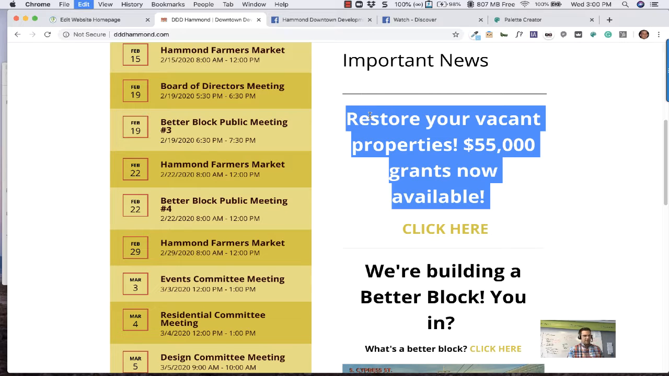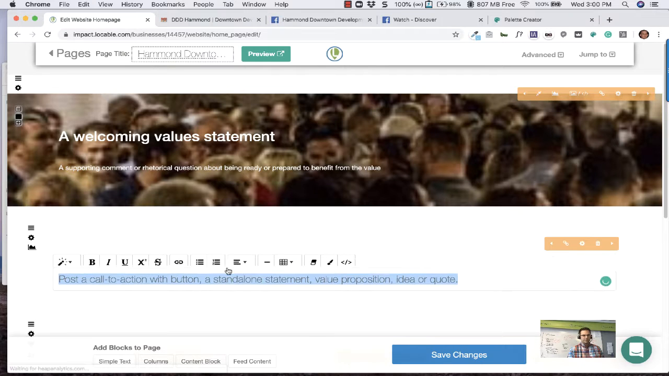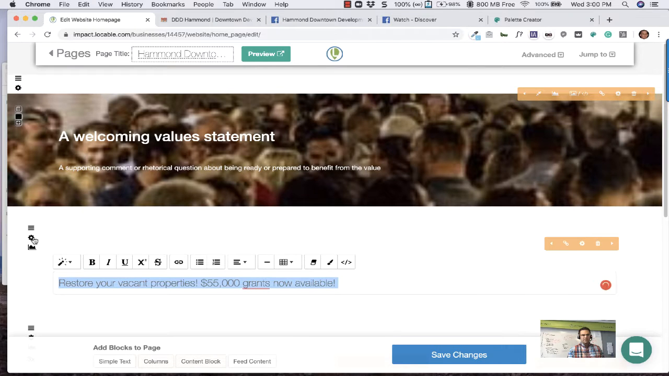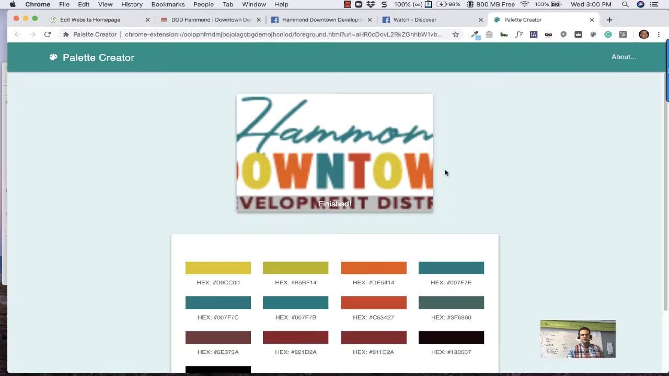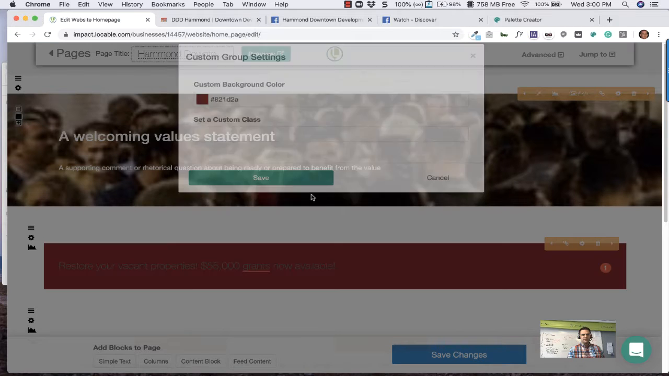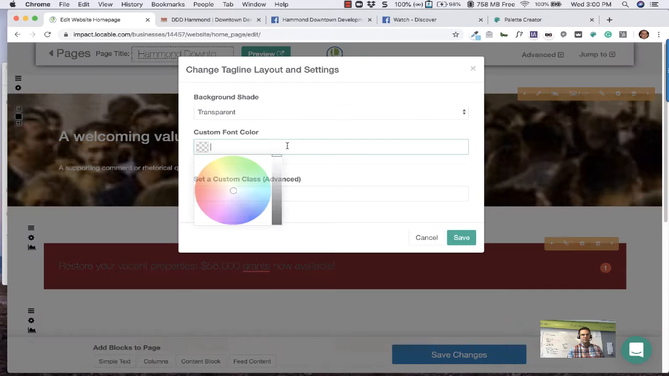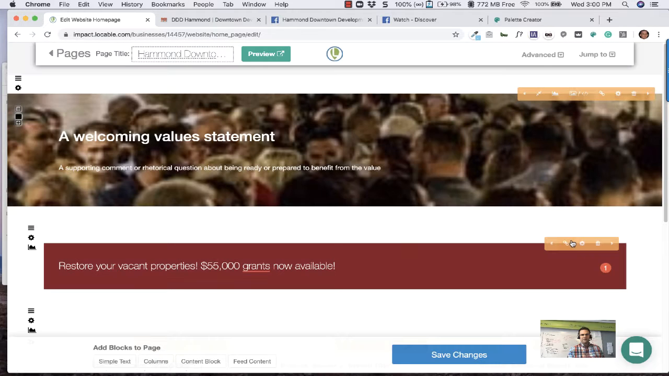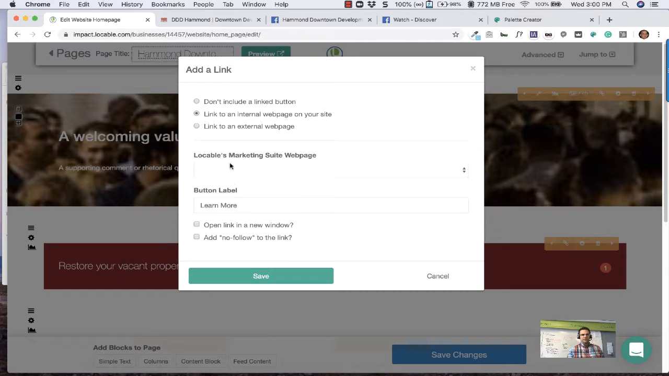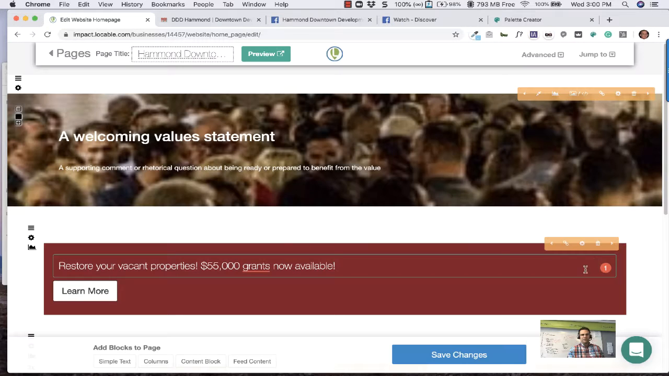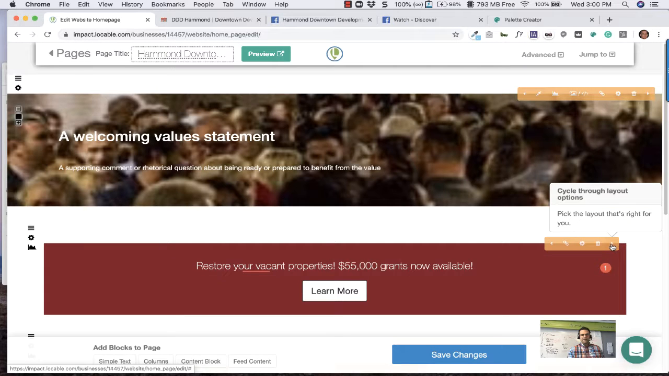Restore your vacant property. We'll just pop a little here, and maybe we'll do a color, background color, and we'll make it a white font, and we'll link to, I don't have a page for that, but we'll pretend, and we'll do learn more, and we'll just center that.